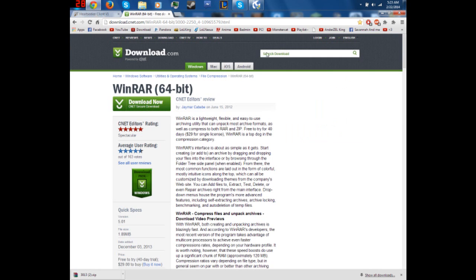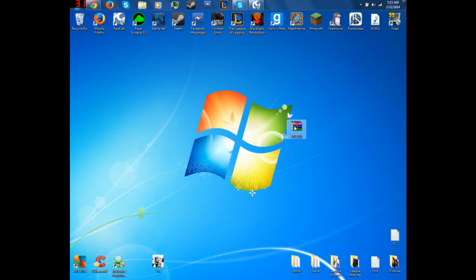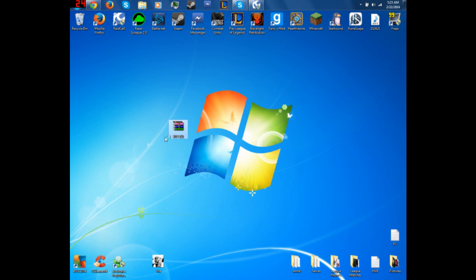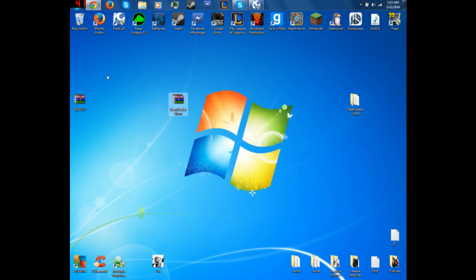You're going to need WinRAR to extract the files. I'll put a link in the description if you don't have it. First thing you want to do is extract it to your desktop. It takes a couple seconds. See, there it is. It's like a folder inside of a folder. You could have just pulled it out too. It doesn't really matter. Now you've got this folder.